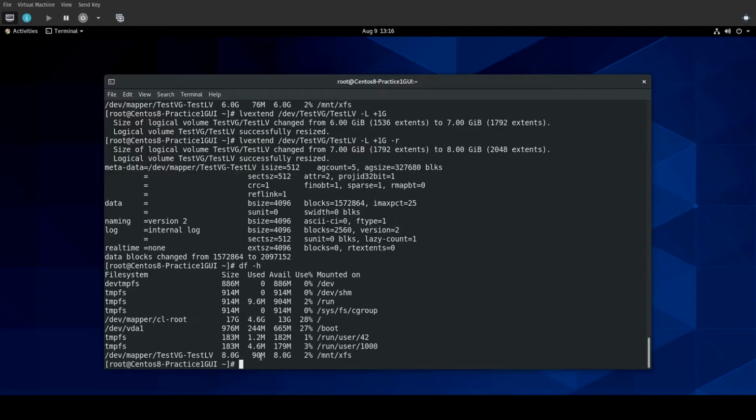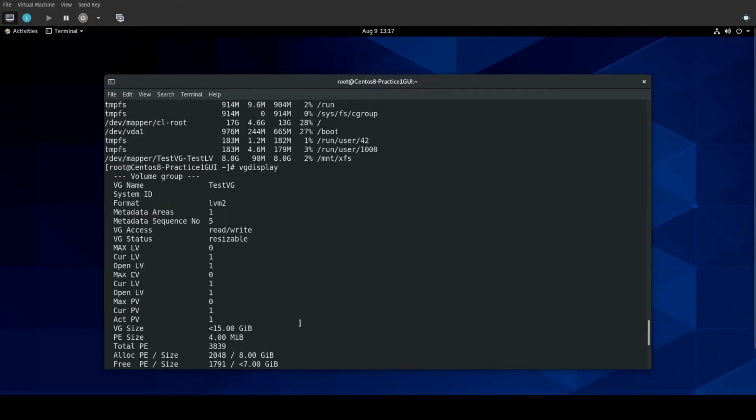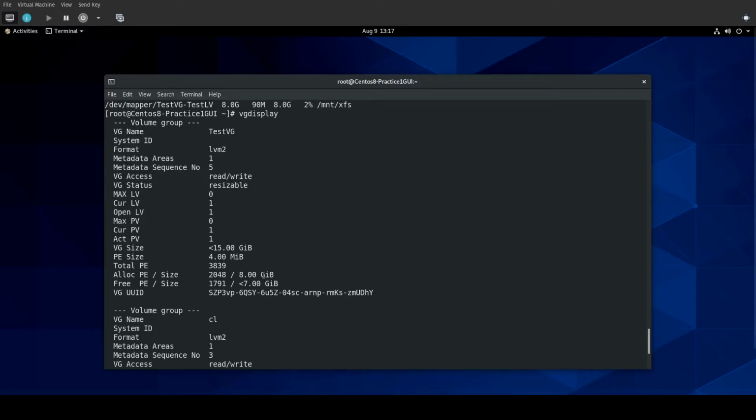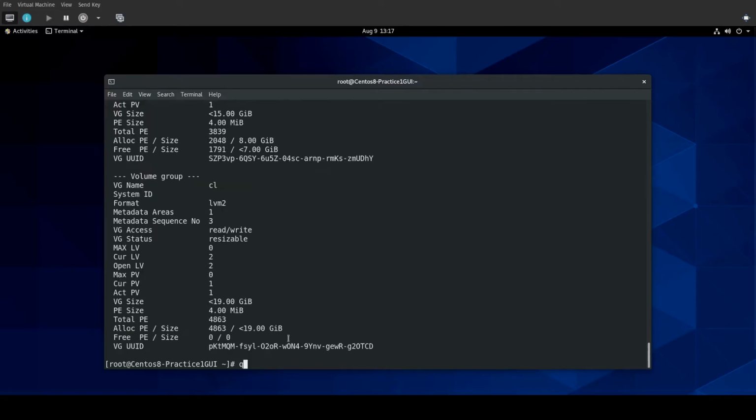I'm fairly sure I've read somewhere, it might have been in Red Hat documentation itself, that it's recommended as a best practice to go ahead and use dash r for that, rather than doing the extra step of extending the file system. Probably one of the reasons is that it should work with almost any file system. Case in point, let's look at our volume group and see how much space we have left. So we have about 7 gigs left.